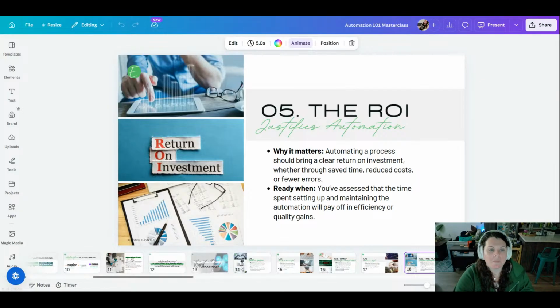If automating a process is going to bring a clear return on investment, whether we're talking time saving, cost savings, fewer errors, whatever, that might be a candidate for automation as well. So if you have assessed that the time spent setting up and maintaining the automation will pay off in efficiency or quality or cost savings, that is a candidate for automation.